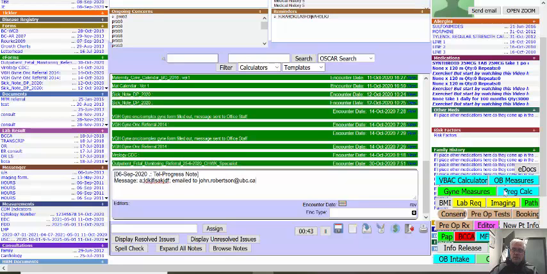I've got all my pregnancy ones in baby blue. I've got my gynae ones in green. I've got my OR ones in sort of a brownish color. My lab requisition and imaging are in the yellow. I know where they are. I can go straight to them. I can click on them and jump to them quite easily.